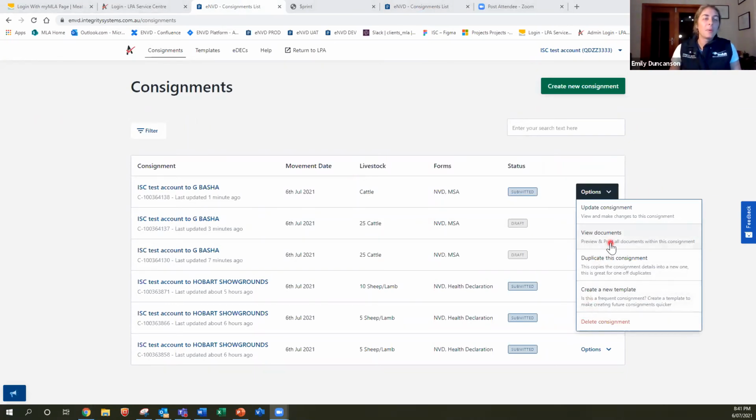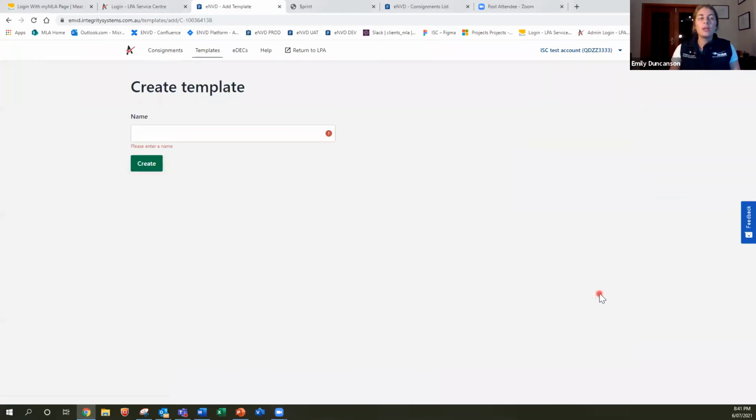So from here, my options have changed. I can now update the consignment. I can view those documents that we just viewed. I can duplicate the consignment, which I just demonstrated to you, or I can create a new template.